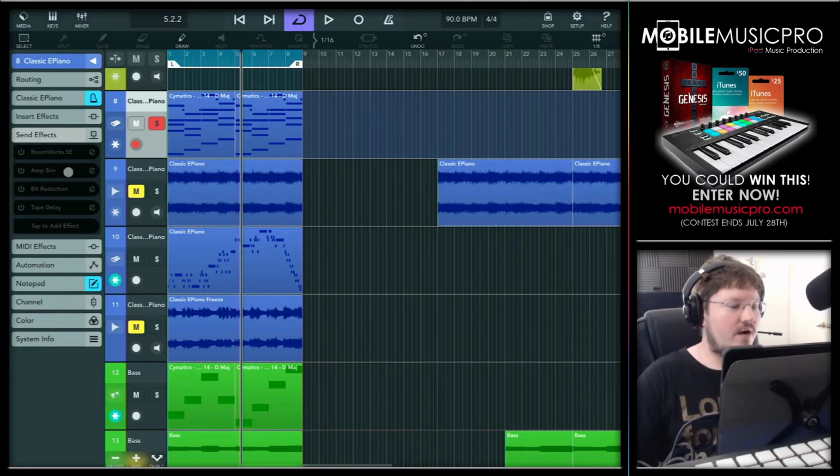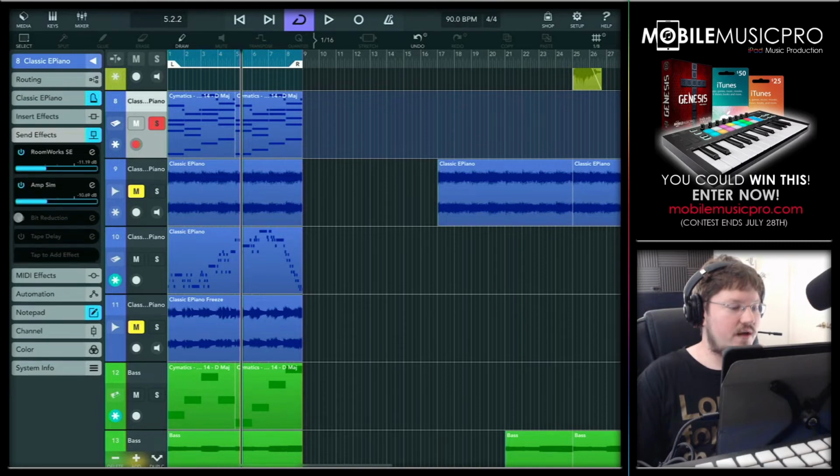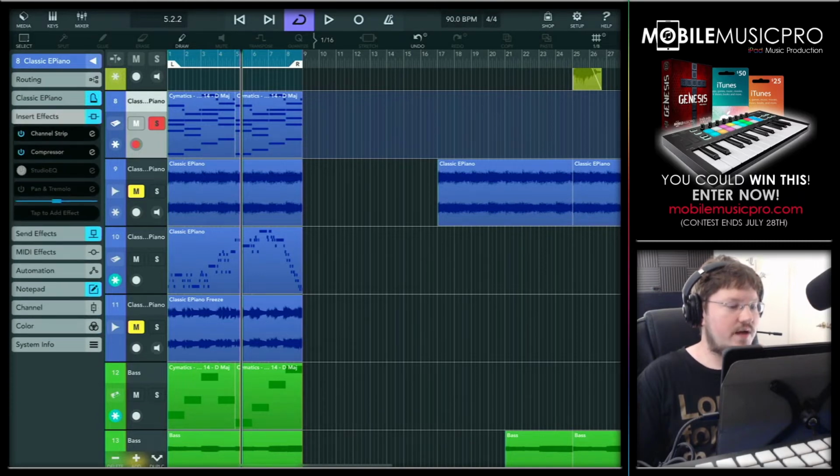And now let's apply all of our effects back on. So we'll first turn on all of our send effects, and then turn on all of our insert effects. And let's play this back.